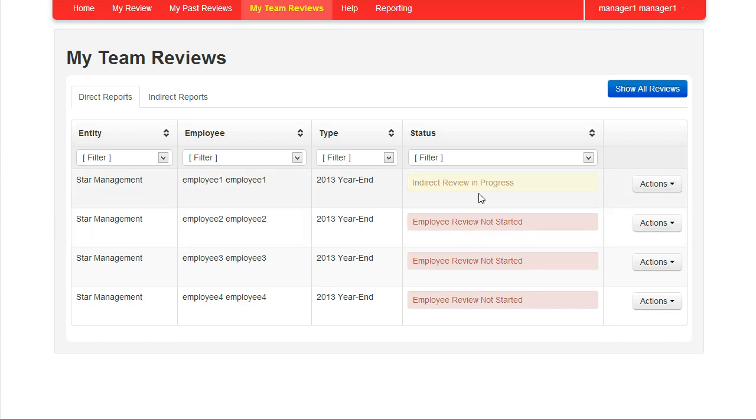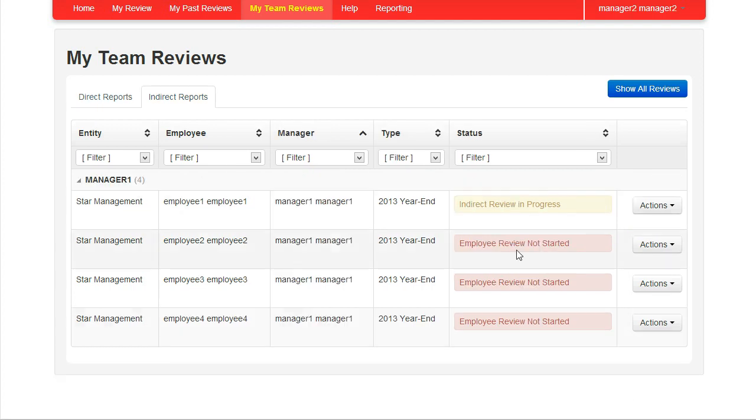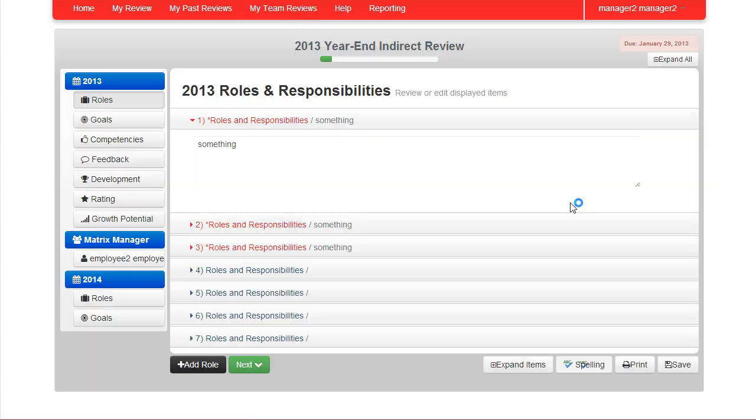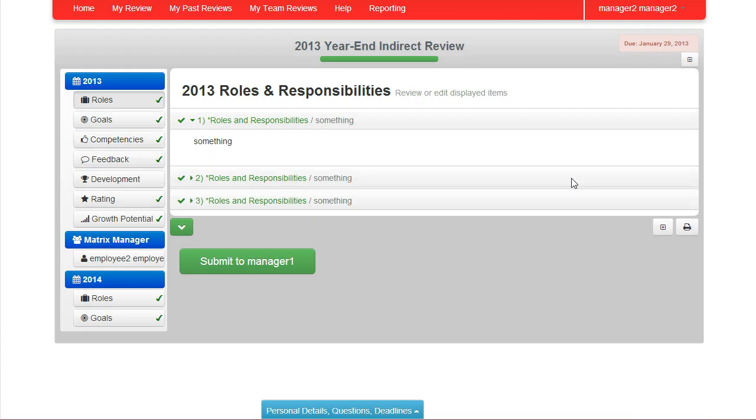After submitting the review, it is now in the indirect review queue, and at this point, the indirect reviewer will come in. I'll demonstrate that. Now I've logged in as Manager 2, which is an indirect manager, for Employee 1, which has a direct manager of Manager 1. So here I'm in my indirect reports queue, and I see this has an indirect review in progress. At this point, as an indirect manager, I can come in and review everything.